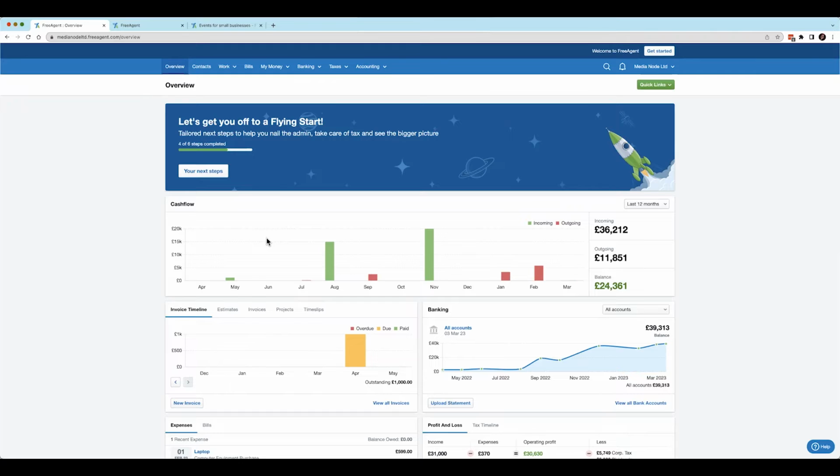Today, I'm going to talk through a limited company account in which we've added some data. If you're a sole trader, FreeAgent will also work well for you, and I'll try to highlight any differences between the two account types as we go. And we also offer partnership account types as well.